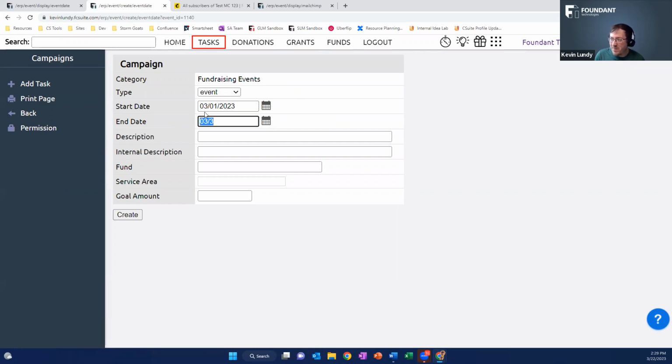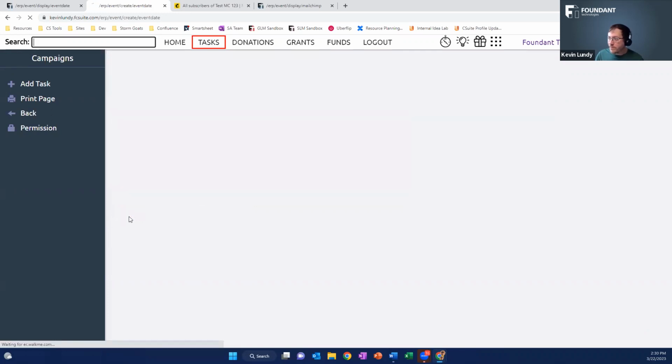Or we could just have a specific date and event, right? So let's say, I'm just going to say the event's coming up on the 28th. Description, maybe it's our annual luncheon. 28th is probably a bad day, the weekend or too close to it. And then we'll have a fund associated here as well. Again, service area and amount options are optional here, as well as internal description.